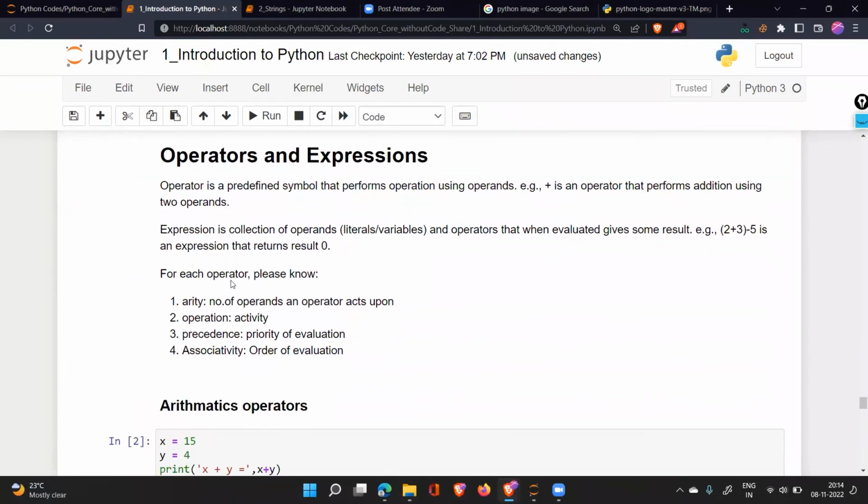Now, the next concept in the fundamentals of Python is operators and expressions. These are the basics we are talking about. There are some operators, there are some expressions that we use to do some tasks. What we can do with this? We can do some calculations by the use of these operators and expressions. Now, what are the operators and what are the expressions? We'll try to understand.